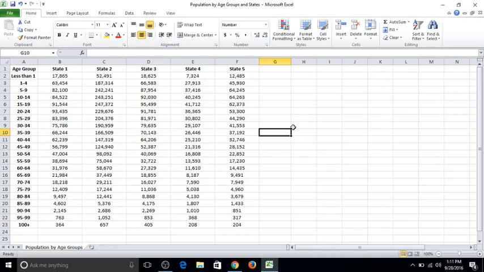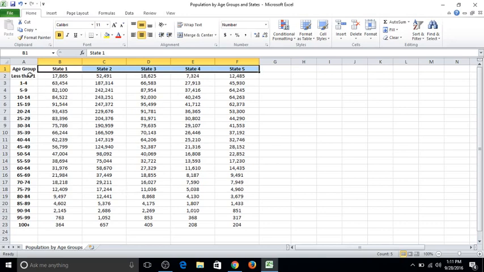We're going to do this by using this sample data. This file is called population by age groups and states, and this sheet is called population by age groups. As you can see here, this worksheet assumes this country has 5 states. It goes from state 1 to state 5, and the population data is divided by age groups all the way from infants less than 1 year old to elder people 100 plus.